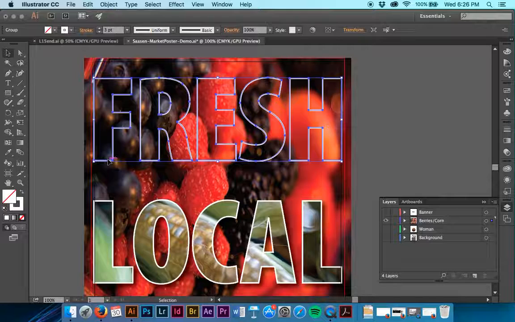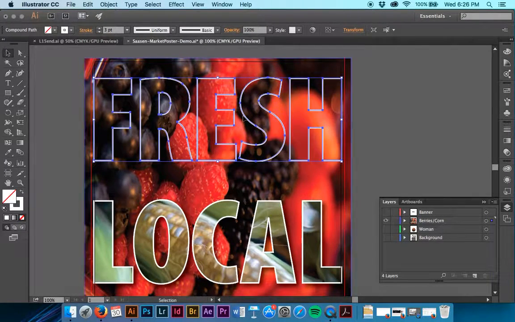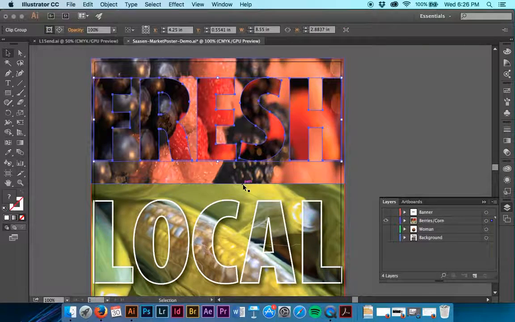So we're going to do Object, Compound Path, Make, because there's a lot of small parts with this group text object. So we're doing a compound path, and the bottom of page 438 talks about it more. So with this compound path still selected, we're going to shift-click the berries image behind it. And what we're going to do is Command or Control 7 as a keyboard shortcut to make a clipping mask. So all that image is clipped to this text, which is pretty cool.